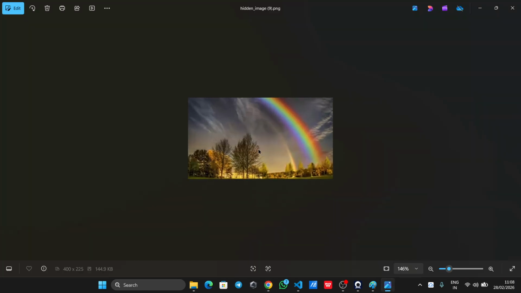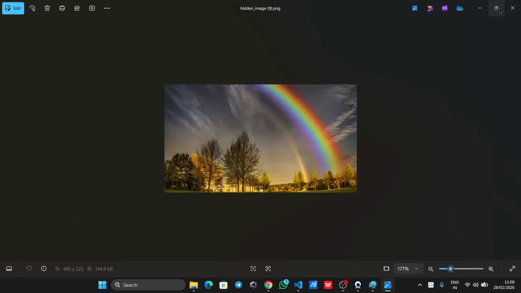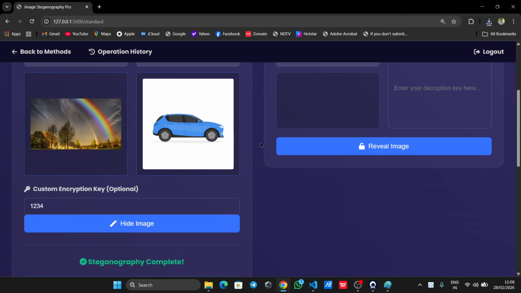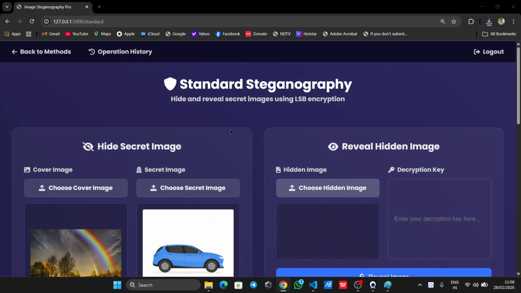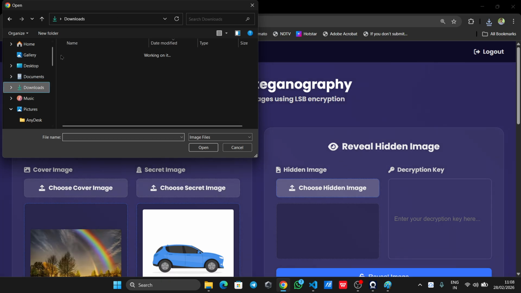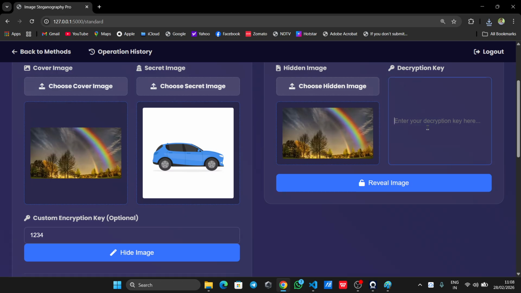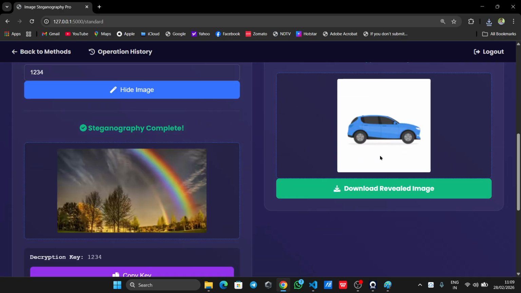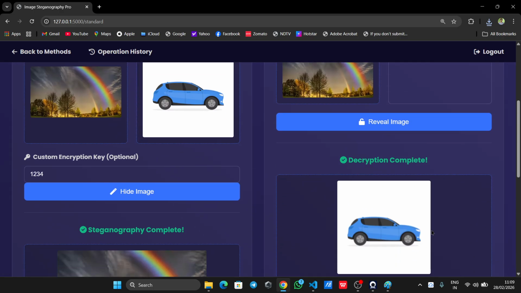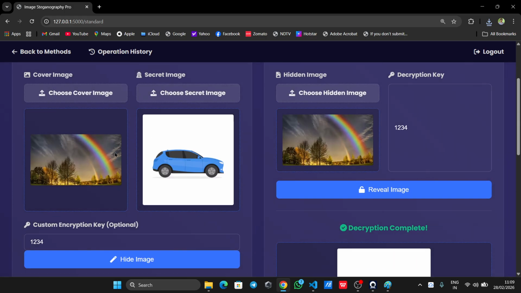We can see it is a normal image just like the original cover image. Nobody knows that another image is hidden behind that image. Let's decrypt it or reveal the image. Downloads. This is our image. So provide the correct key. Now we can see we got the car image from this image, meaning the car image was actually behind that image.